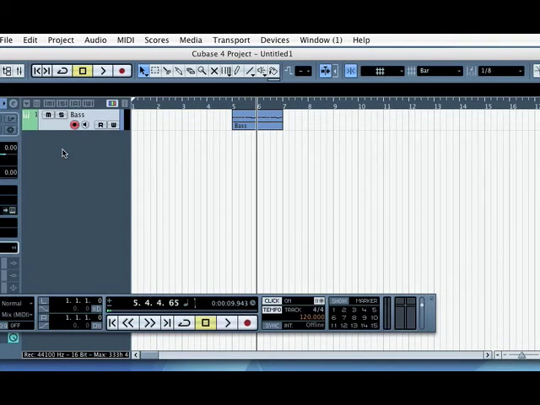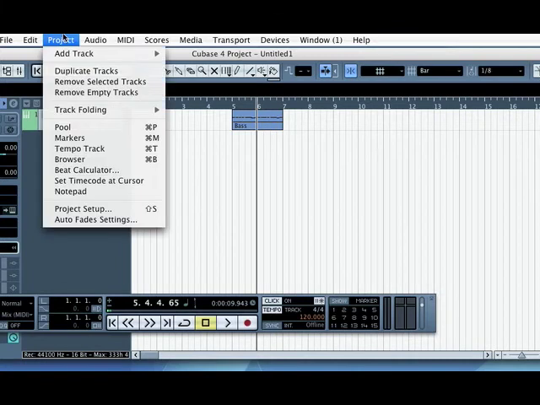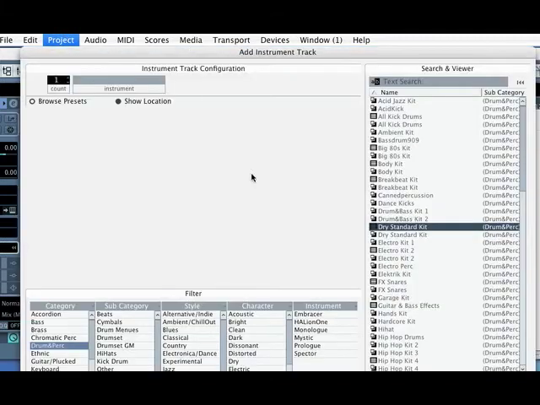For this next tutorial, I'm going to show you how to program some drums, how to edit the drums, and also how to add velocity. So the first thing I'm going to do is choose a drum patch. My drum patch is going to come out of a virtual instrument, so I'll go to Project, Add Track, and then Instrument. I'm going to choose a dry standard drum kit, just because it's easiest at the moment.